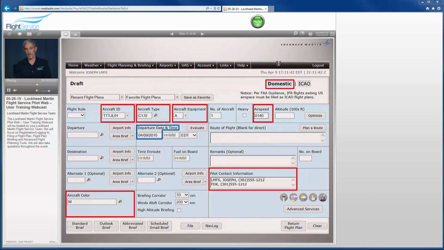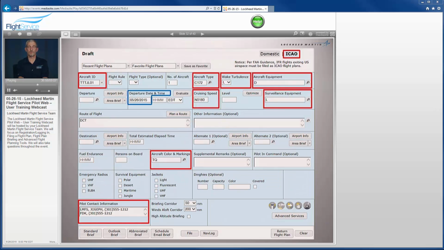What I wanted to do is highlight that this is the domestic flight plan mask. You'll see that highlighted in the upper right there where I've circled domestic. Some people call it a NAS flight plan, the equivalent of a domestic flight plan. Again, you would fill out all the information and then hit the file button. What I wanted to do is also just quickly highlight the ICAO flight plan mask.